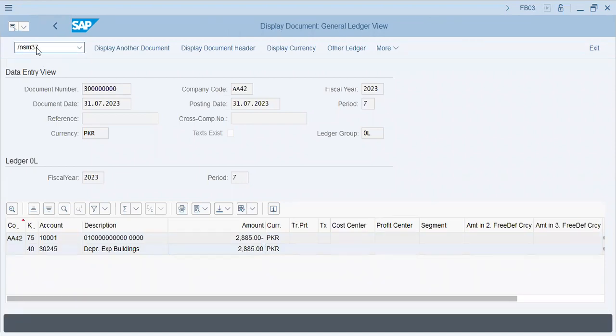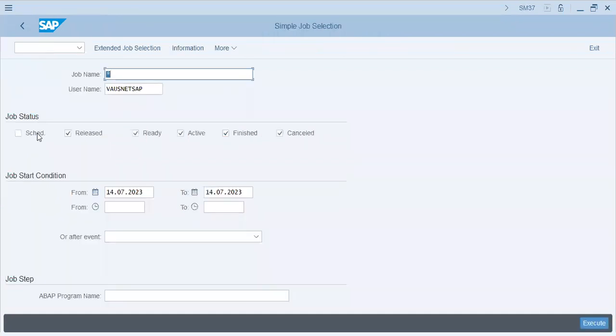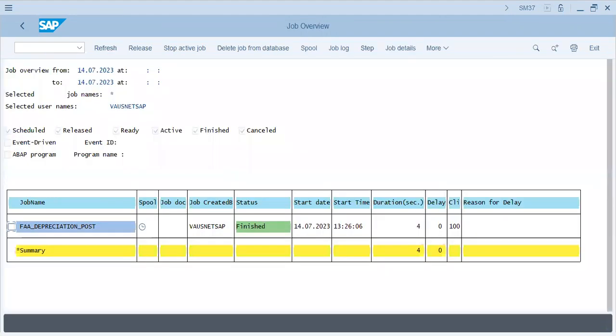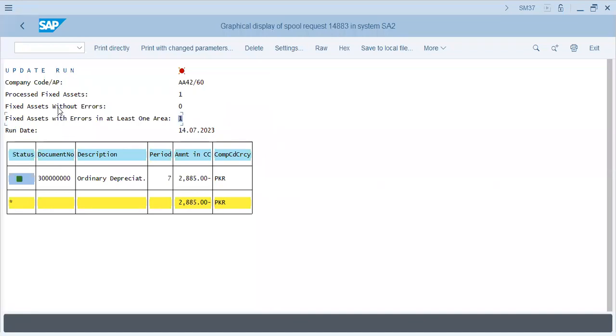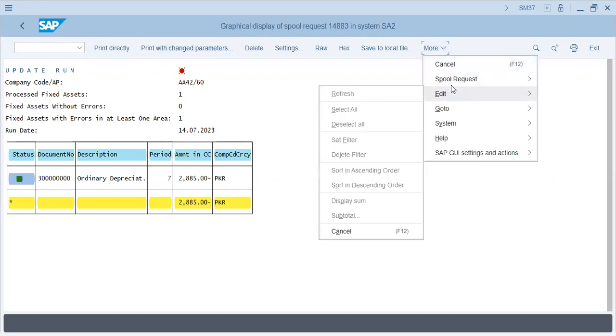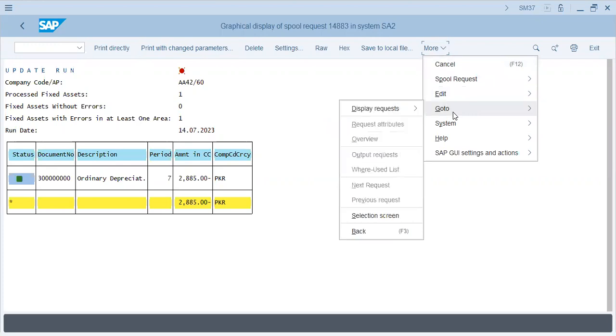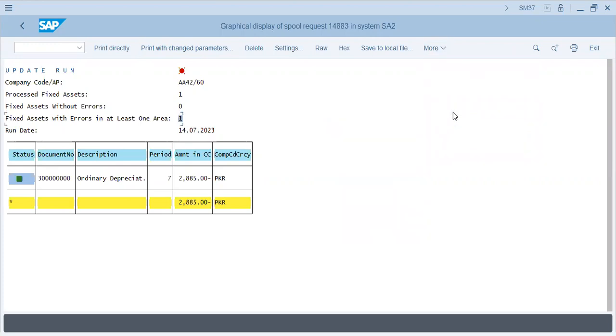SM37, I believe this is where we see the jobs, execute, spool, double click the cube, and we see there is an error. Okay. Although this is posted now, but in at least one area, that area cannot be 01. That area can be some other. I'm looking for a log. Update run fixed as well at least one area.